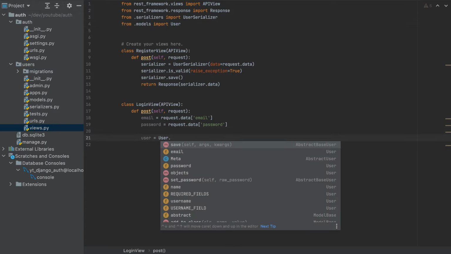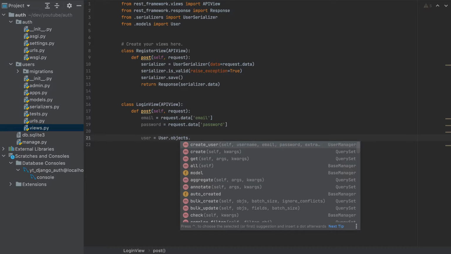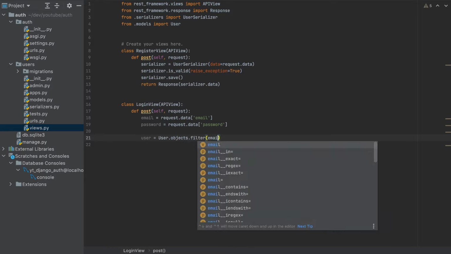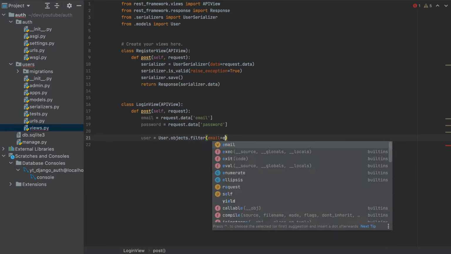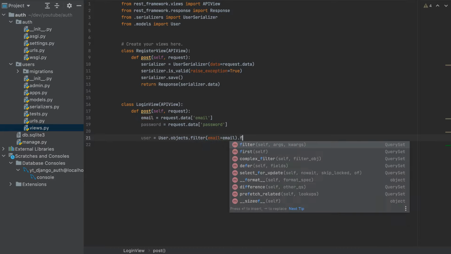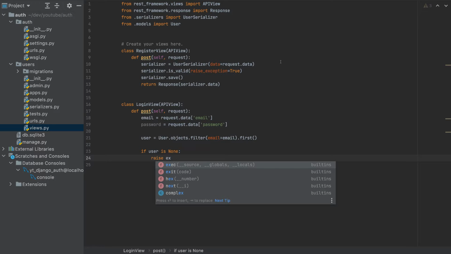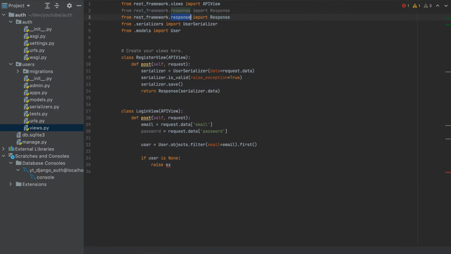User objects find, so filter, sorry, with the email is equal to this email that we have. And we want to find the first user because the email is unique. So we found the user. Make the condition if user is none. We want to raise an exception. Raise exceptions. So let's import here exceptions.